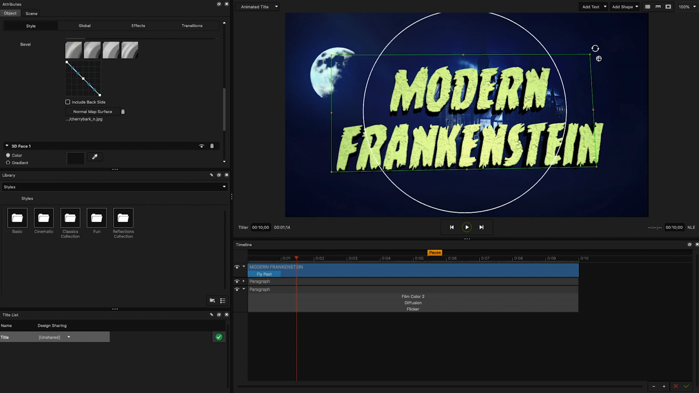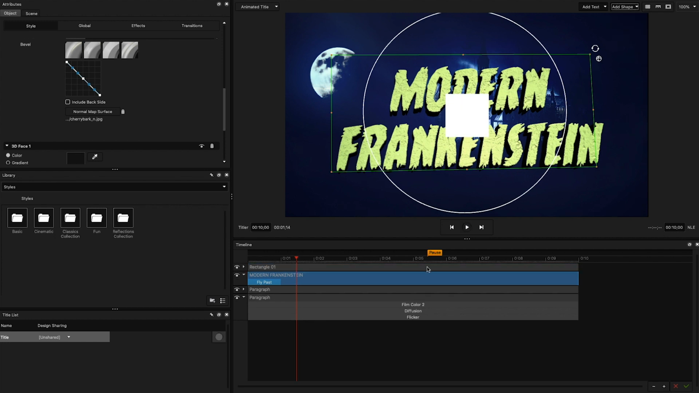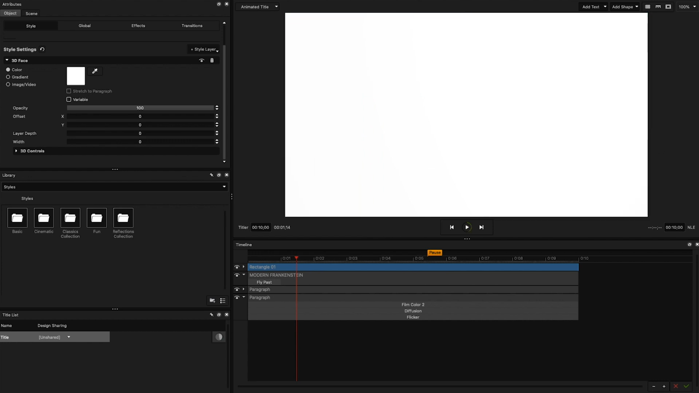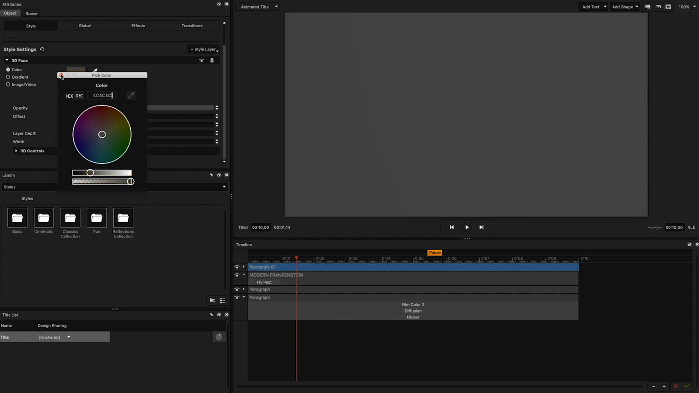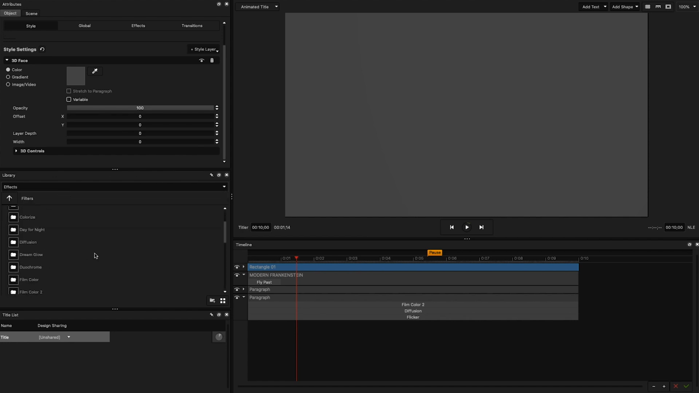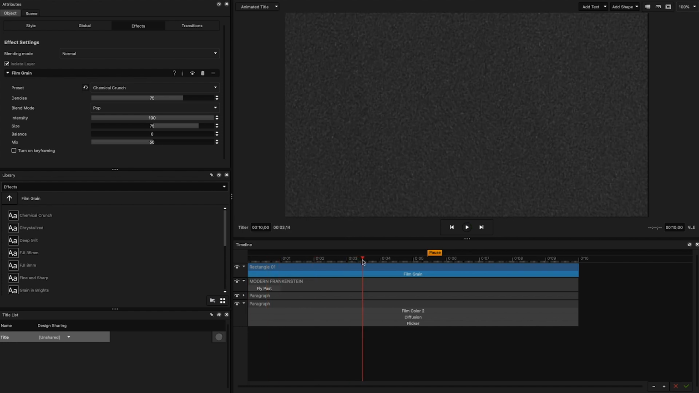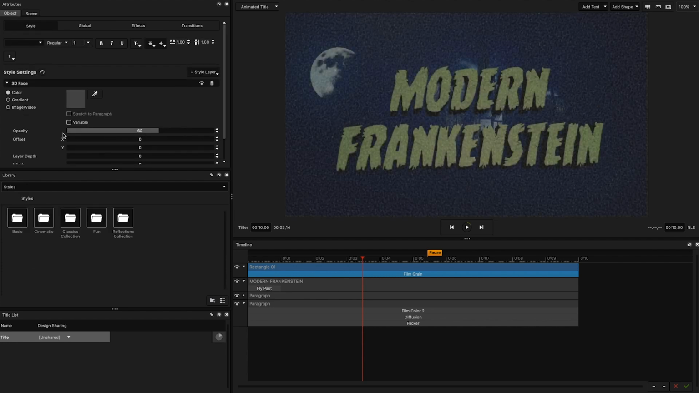I'm going to add a new rectangle, scale it to fit my composition, and select a gray color. Then, I'll head over to the Library, Effects, Filters folder, and select the film grain effect. For this title, I want to use the Chemical Crunch preset. That's some nice looking film grain, but we're not done yet. The last step is to lower this paragraph's opacity down to 20, and there we go.